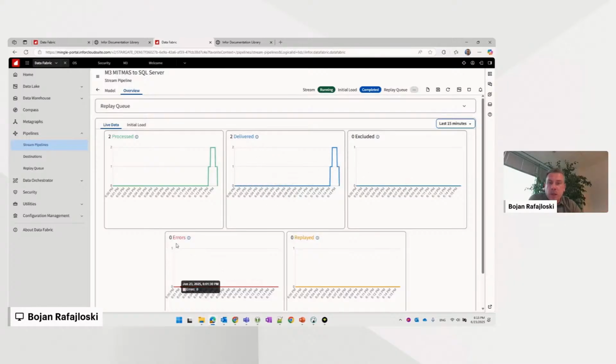If you encounter any errors, so the pipeline cannot deliver a record for some reason, usually it could be some data type mismatch, some constraint on the column, they will show here as an error, and you will find them in the replay queue. If there are any that have been replayed by a user, you will find them here as indicated that some records were successfully replayed.